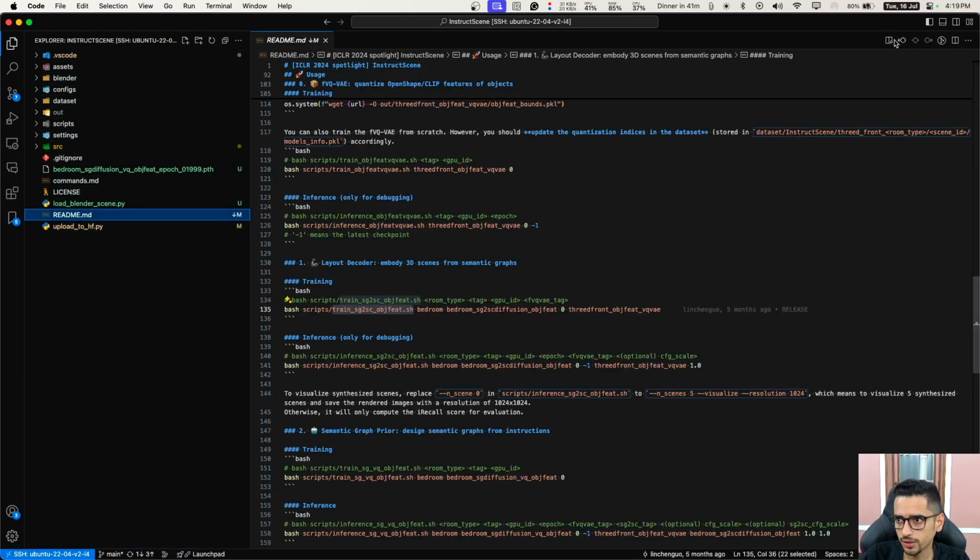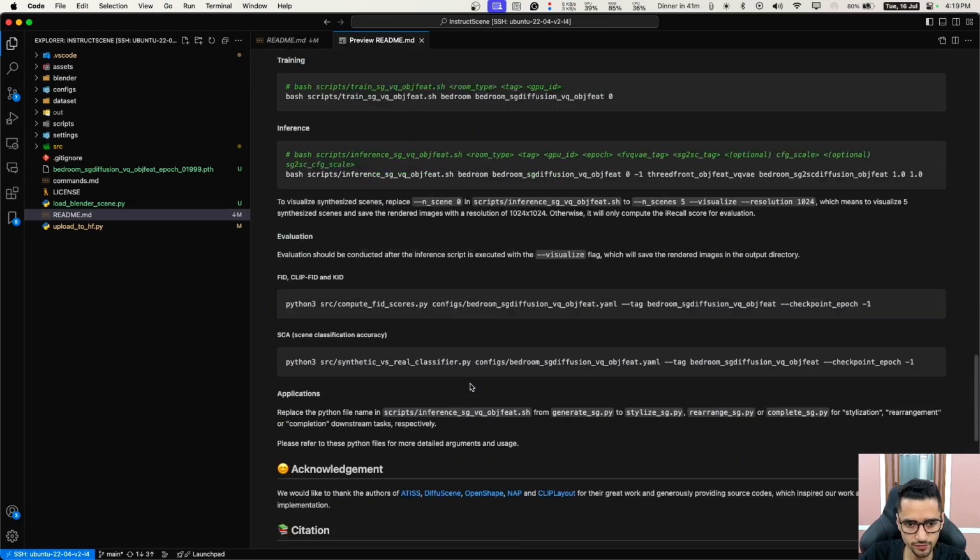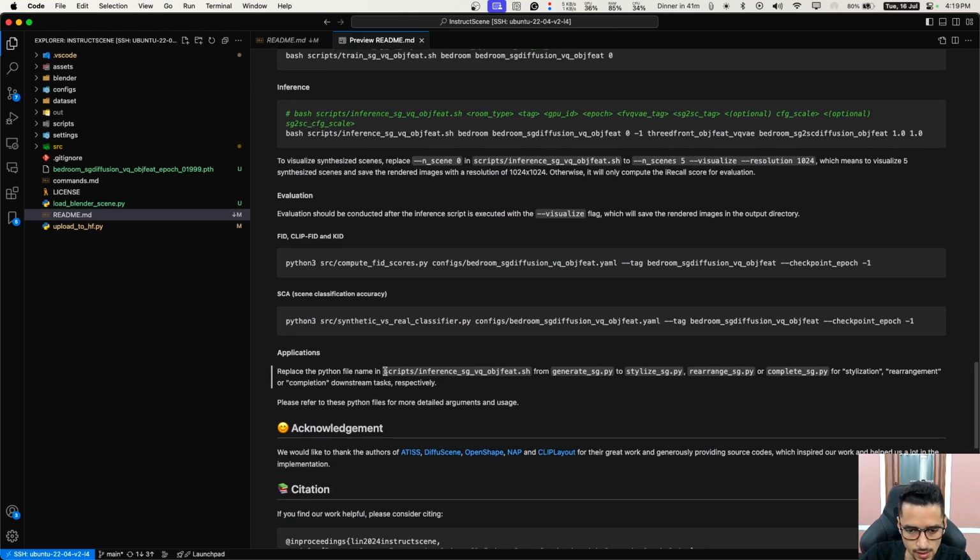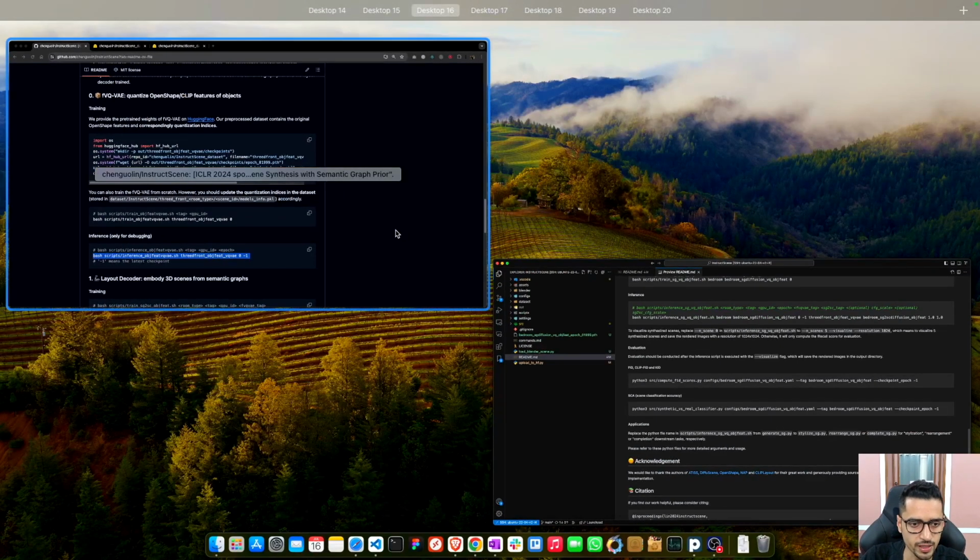Also, in the readme file, they have provided some other information which we can see. In the sh file itself, we can replace the py file to stylize, rearrange, or complete. So even if we have a partial scene available, we can complete that scene using this complete sg py file. We can also use text prompts to complete our incomplete scene. So all those things can be done with the model that they have described.